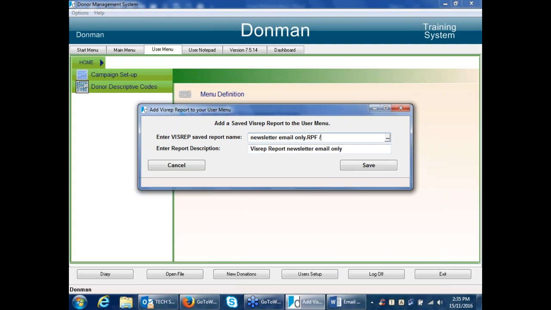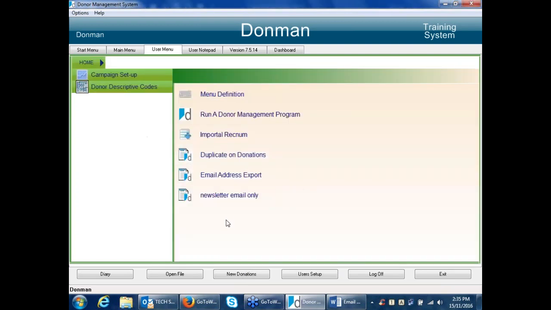If I go to the end here and put the /T, that means that every time I run this report, I won't actually see it on the screen. It will create a text file called Newsletter Email Only. Okay? And it will do that every single time. So if I take that off and now save that, I'm back at the same point. So at this point, it looks exactly the same.